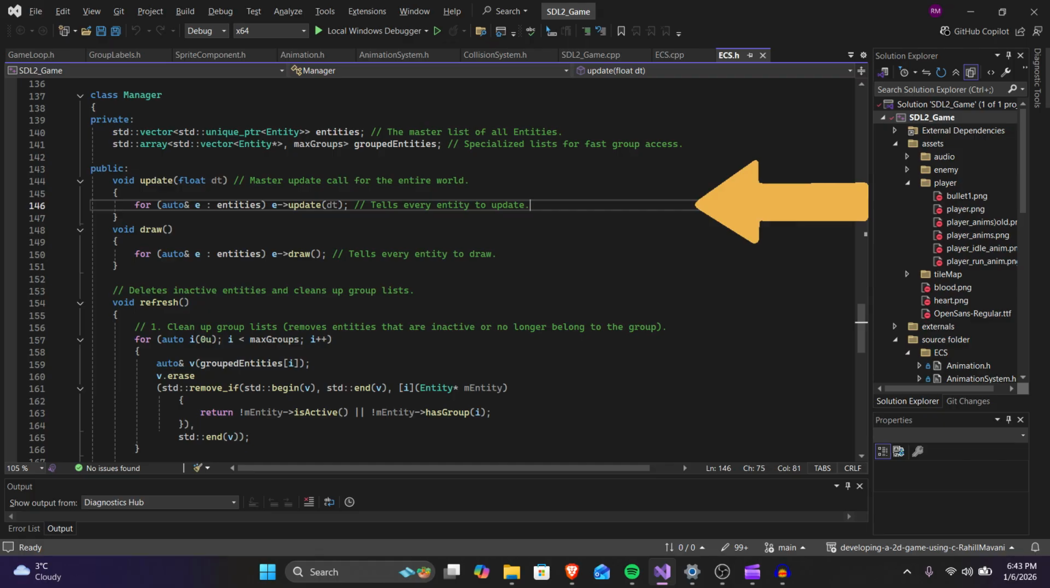Finally, the manager. This is where I improved on the tutorial. I changed the vector to use standard unique pointers instead of raw pointers. This handles memory automatically. I also added this refresh function. It physically removes dead entities from the memory every frame, acting as my garbage collector.